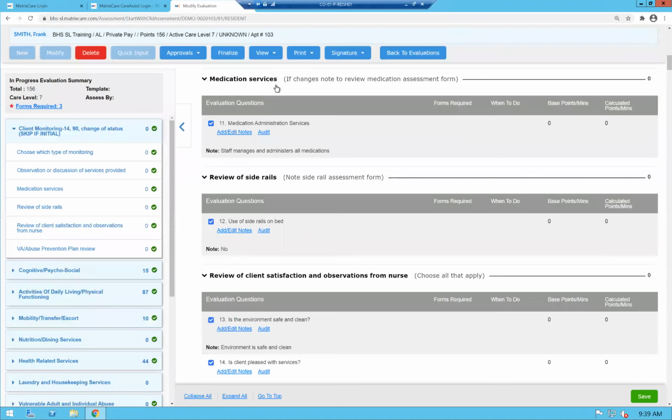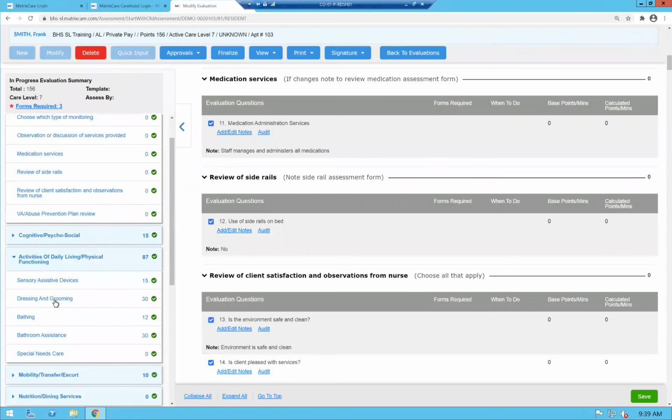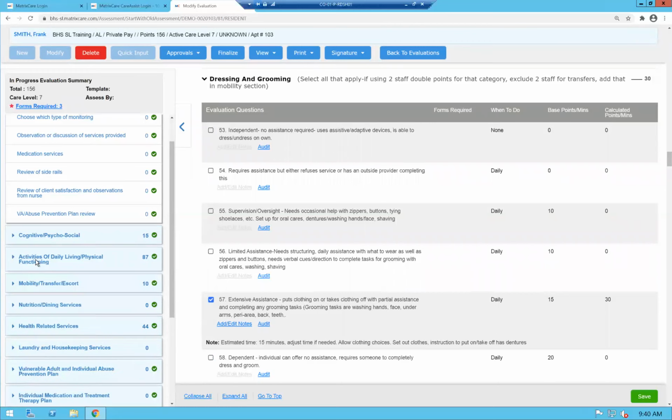Okay. So if I'm going to say ADLs, I move into the dressing and grooming area, it's going to bring me to that section of the eval. You'll also notice on the navigation that there are points. So the points that have come from that particular section of the eval are displayed. So I can see right here for ADL, there are 87 total points coming from that particular heading. And of those 87 points, 30 come from dressing and grooming. So you actually see that summary breakdown right on the navigation panel.